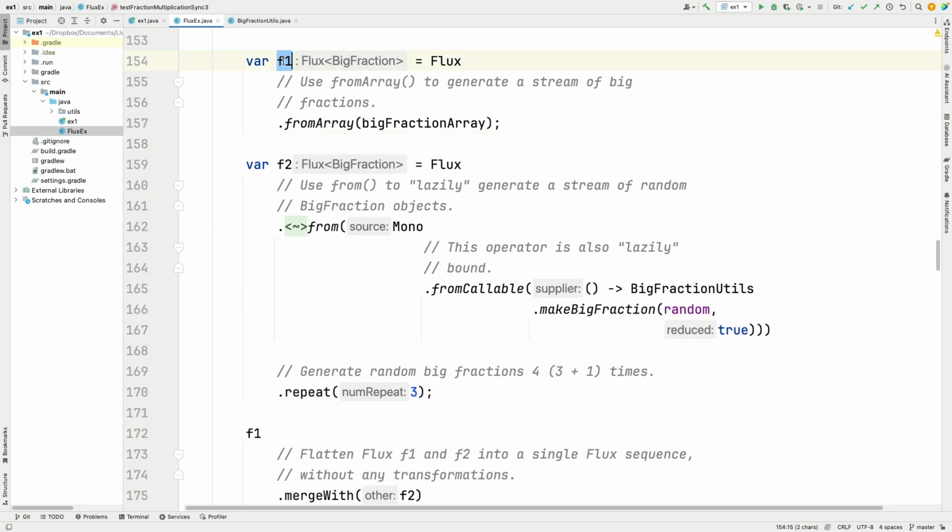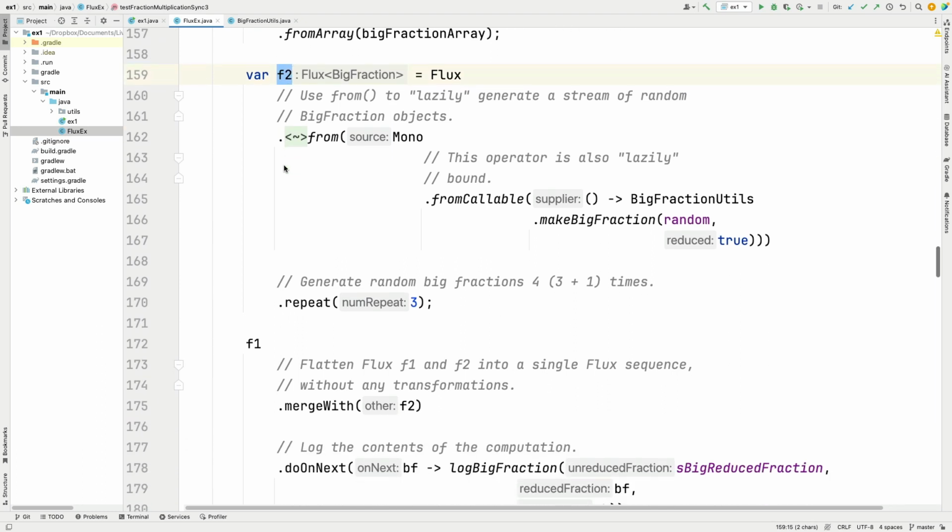So we have one flux, F1, which has got the contents of the array. And then we're going to make a second flux, F2. And what this is going to do is use the flux from method. It's a factory method that does dynamic assembly as opposed to eager assembly. And it's going to use the trick of calling the make big fraction factory method.